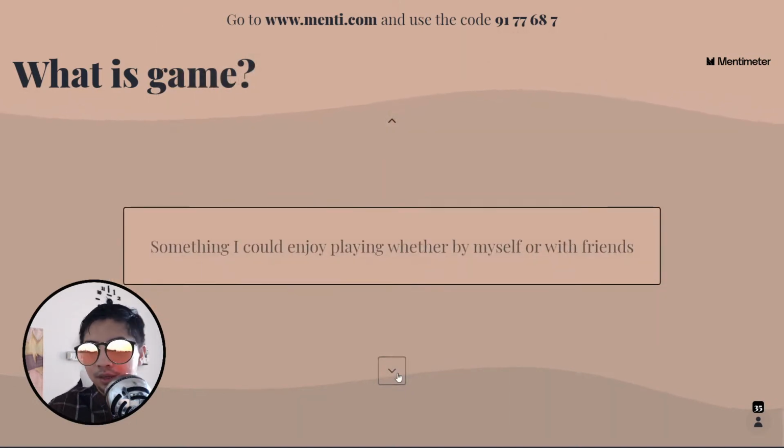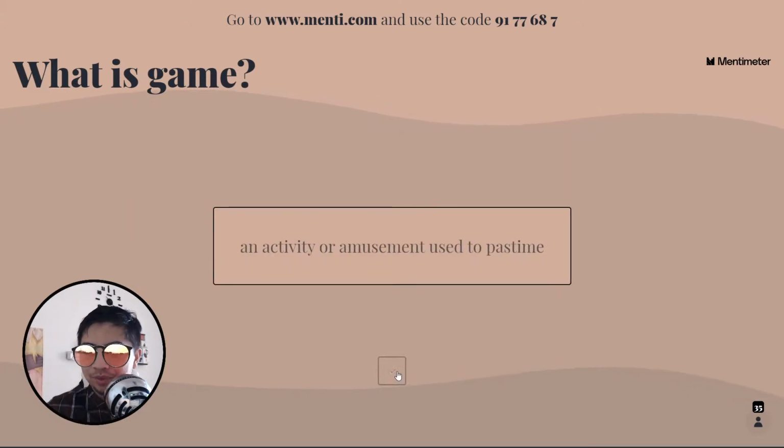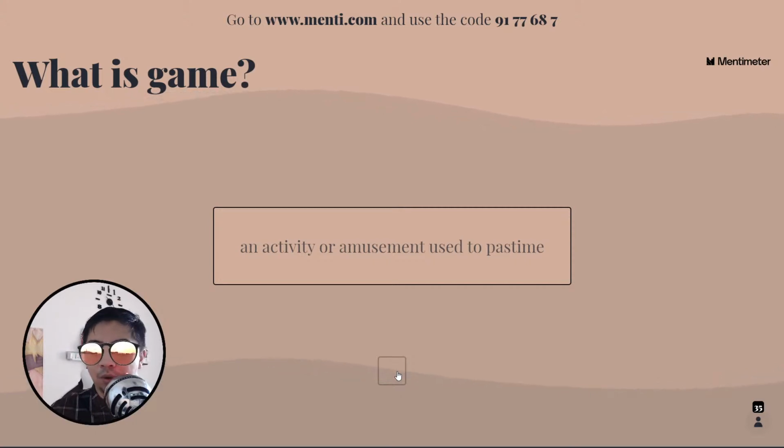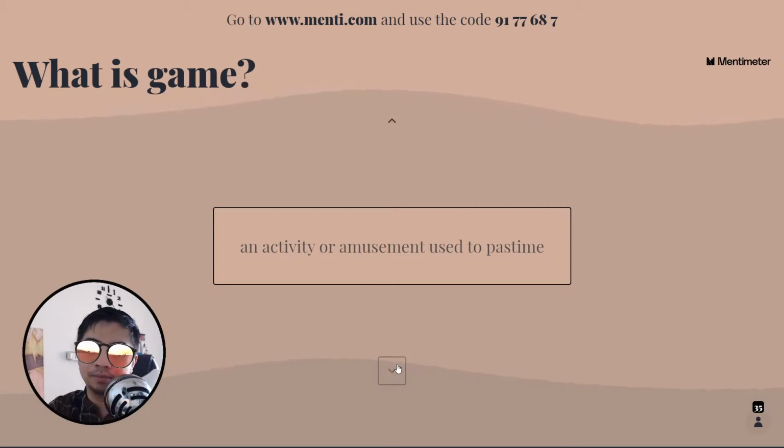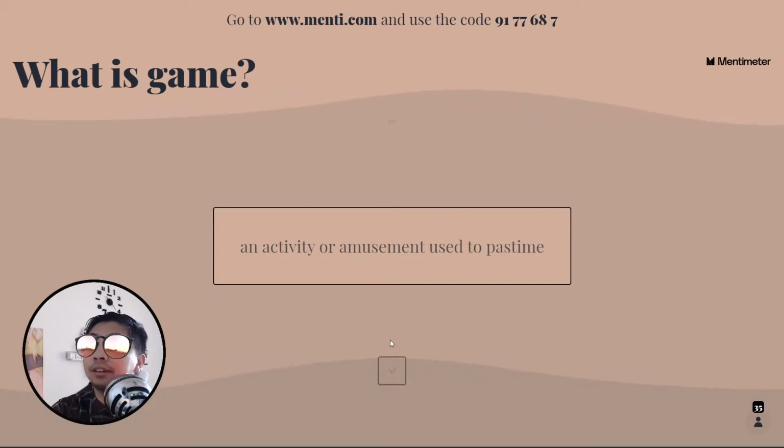And there's another one. Something I could enjoy playing, whether by myself or with friends. Enjoy, fun. It seems that that is the main keyword. An activity or amusement used to pass time. It seems that this is to pass the time, right? Please correct me if I am wrong. Maybe to spend time, sir. Yeah, I agree. Maybe the writer meant that, to spend time. Amusement, fun, and then what else? The enjoyment.